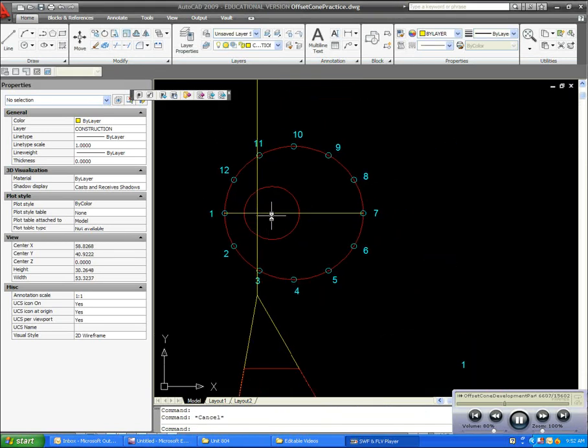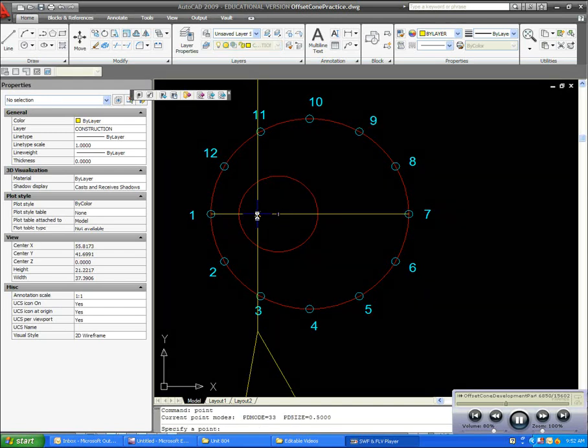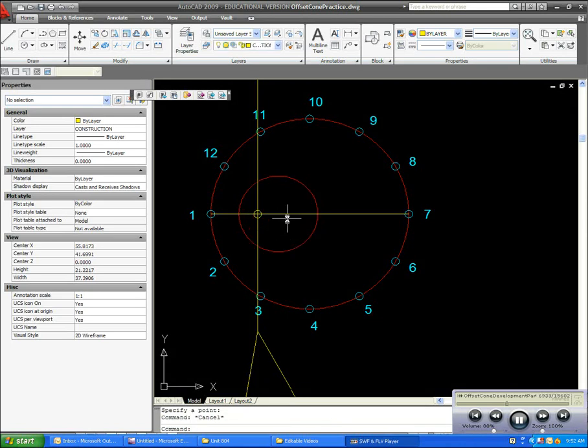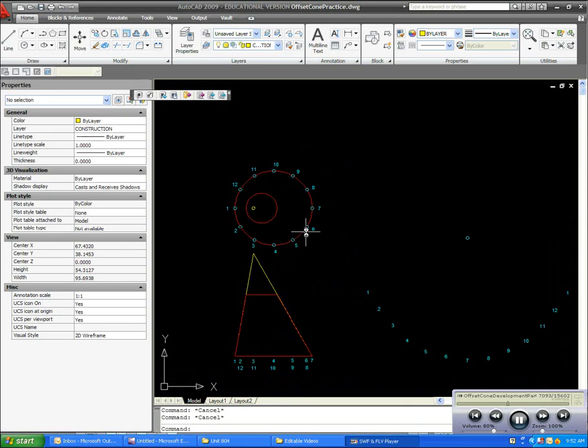But where those two lines intersect is where you want to place a point. Okay, so I'm going to use the point command, and I'm going to specify my point right there. Okay, and I'm going to erase those two lines I just drew, and that's where I'm going to work from.